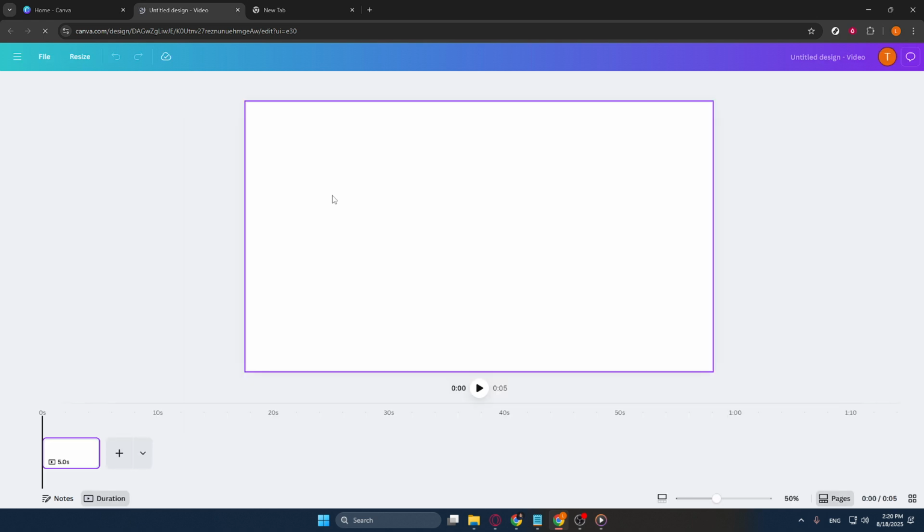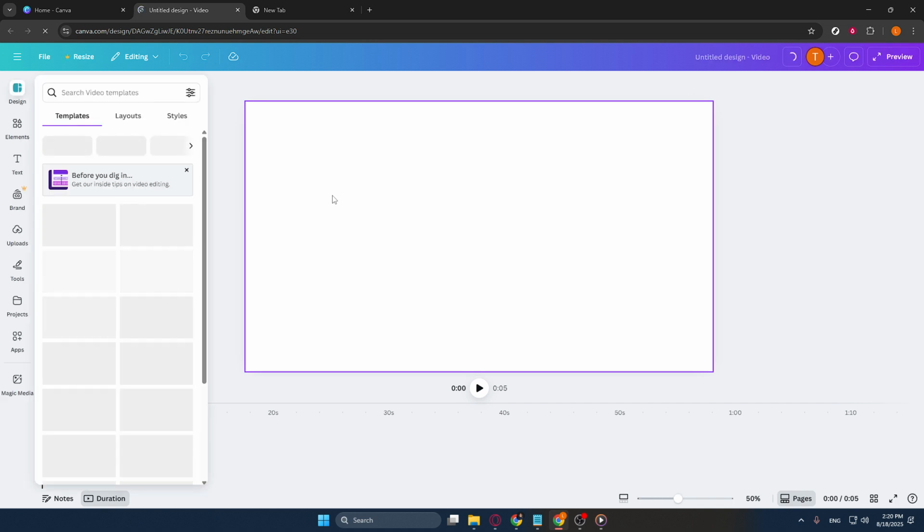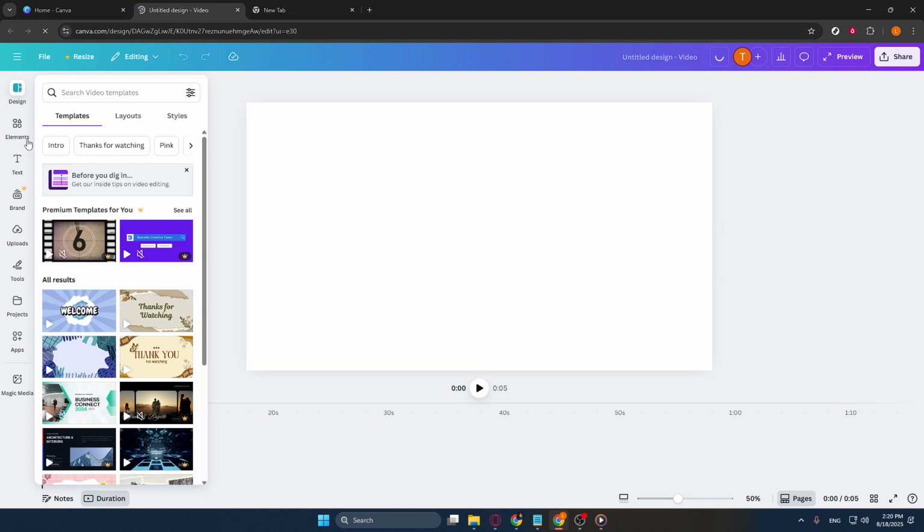Now with your blank canvas in front of you, it's time to unleash your creativity. Canva offers a plethora of tools to help you design and create your video. You can add text, choose colorful backgrounds, insert animations, and layer various elements to craft a stunning visual story. The drag and drop feature makes it incredibly easy to position everything just how you want it. You'll find endless possibilities with the range of templates and design elements at your fingertips. Feel free to experiment and have fun with it. This is your chance to let your creativity run wild.